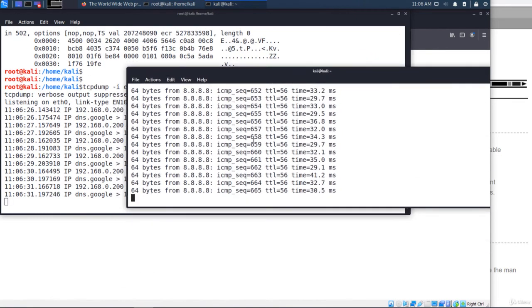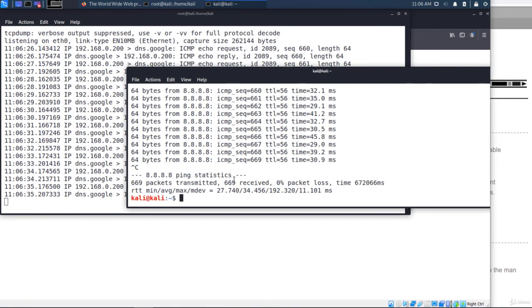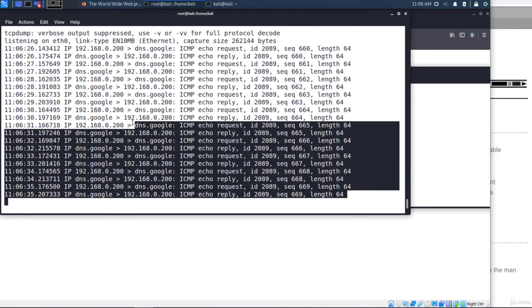Okay, a ping was running in the background. These are the packets, but if I ping another IP address, let's say stackoverflow.com, you notice that the packets are not captured.